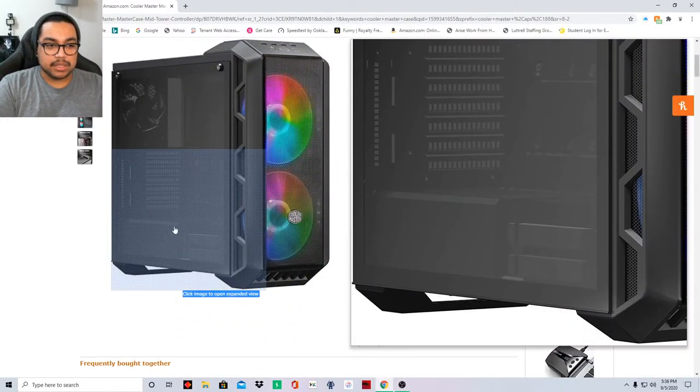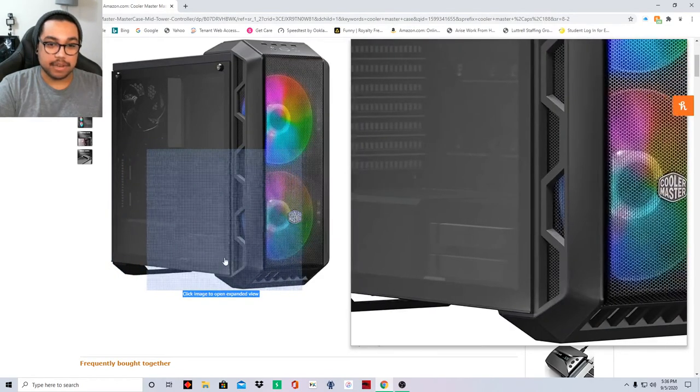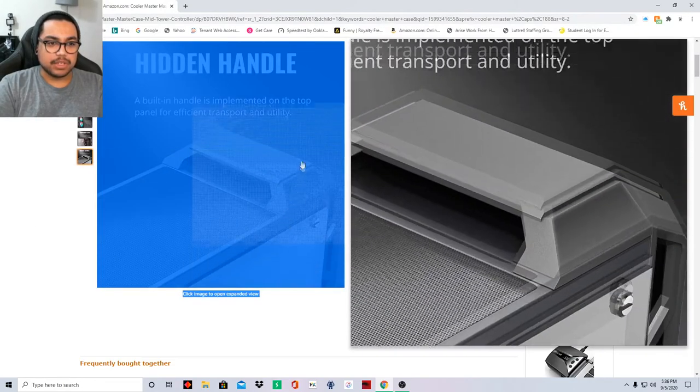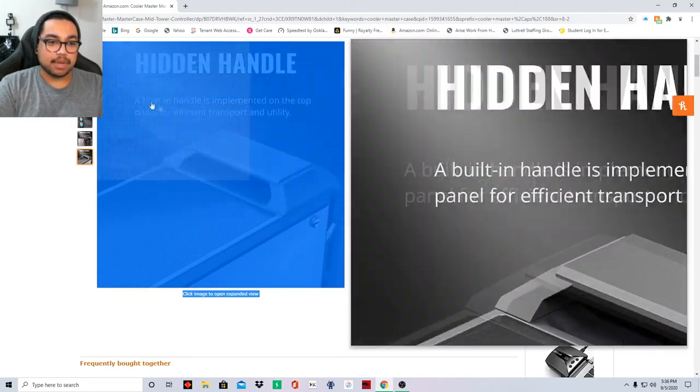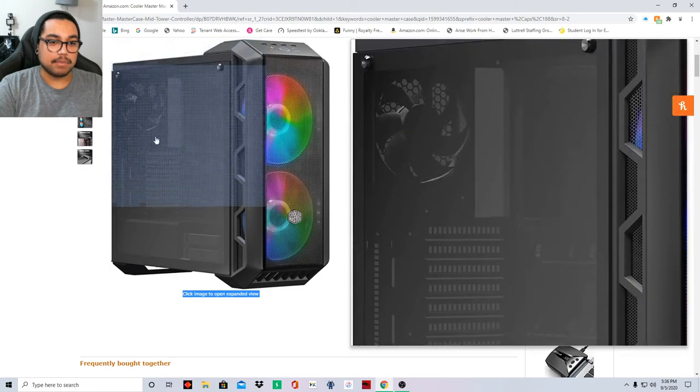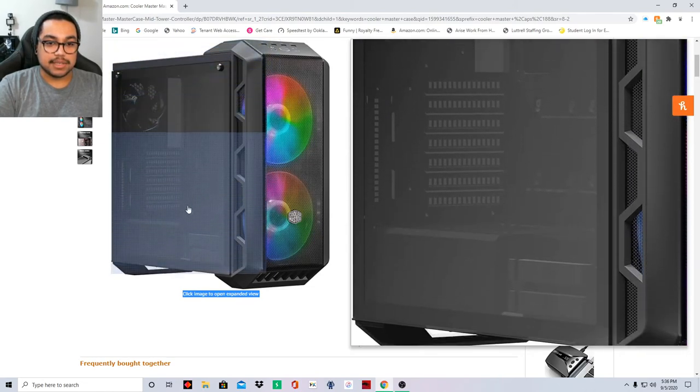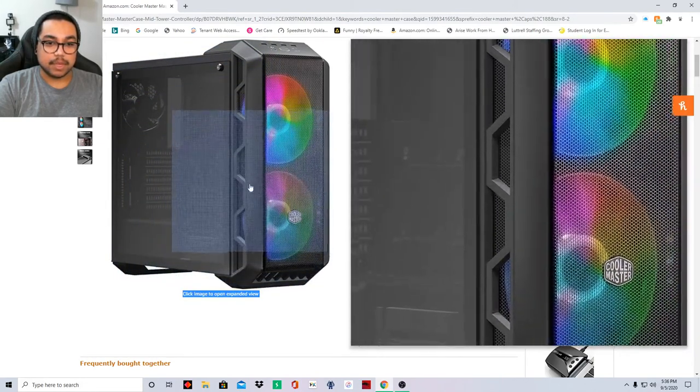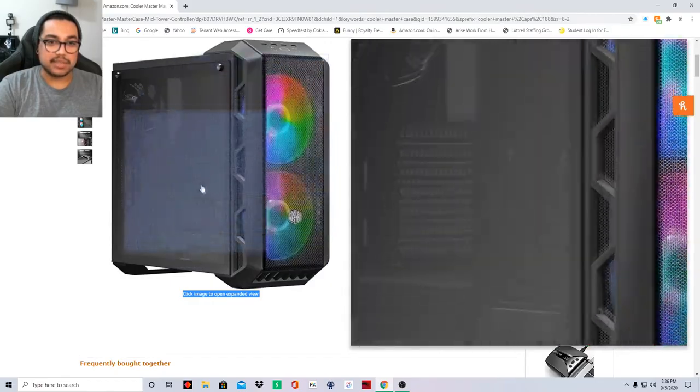It's got a PSU shroud. Two hard drive bays. It doesn't really show you the back, but it's got a glass side panel, which is really nice. Tinted glass. I wish it wasn't tinted, but that's okay.